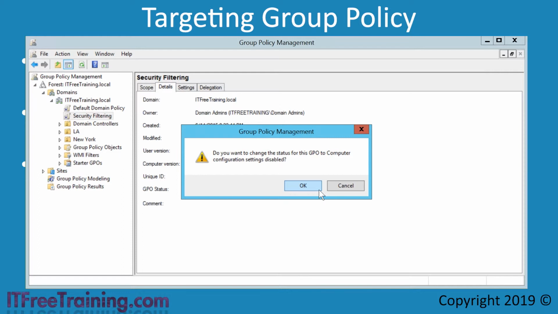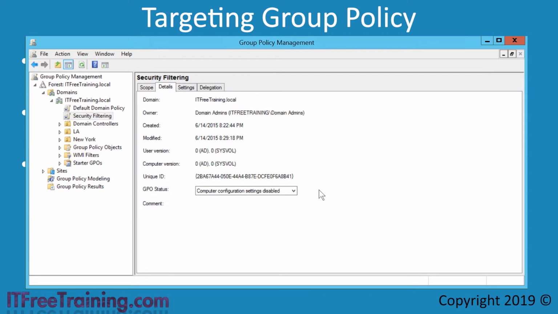Once selected, I will be prompted to confirm that this is what I want to do. If you later add computer settings to the group policy, it can be enabled again. Keep this in mind when troubleshooting group policy. If you later add computer settings, you will need to re-enable these settings.